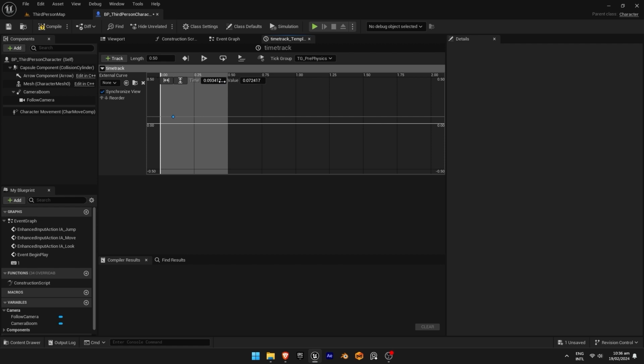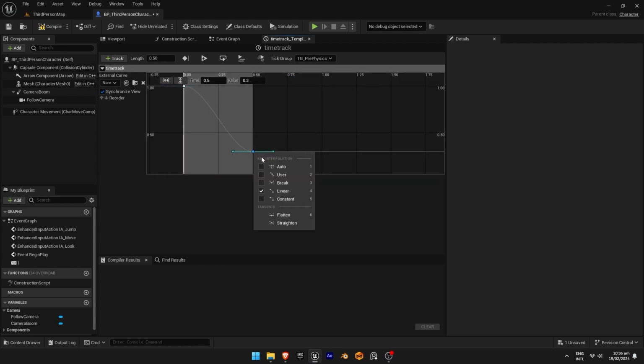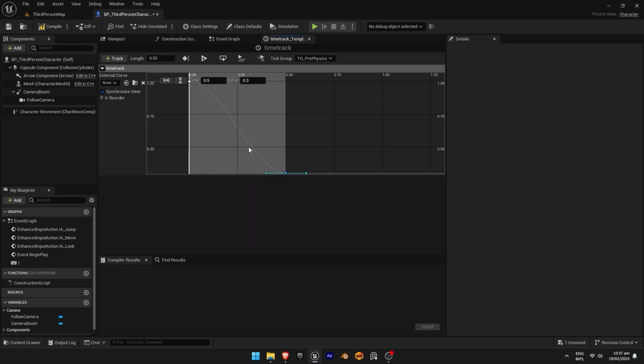Add two keyframes to the timeline, one at time 0 with the value of 1, normal speed, and another at time 0.5 with the value of 0.3, slower speed. Set the keys to auto, ensuring a smooth transition between time speeds.